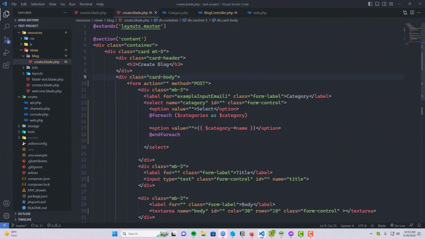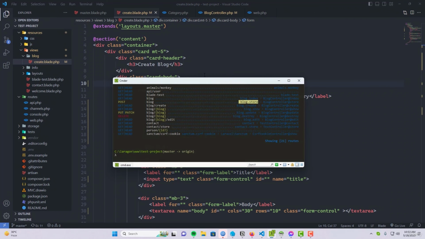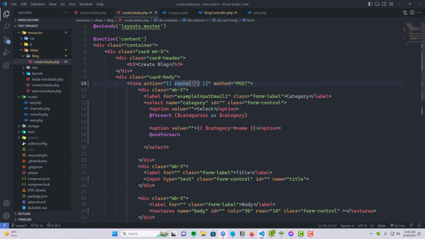Here is the action. In the action I will add curly braces route, and we will put the route name that we saw here, which is blog store. Okay, so let's add here blog.store. Got it? So obviously we could have used here the URL.